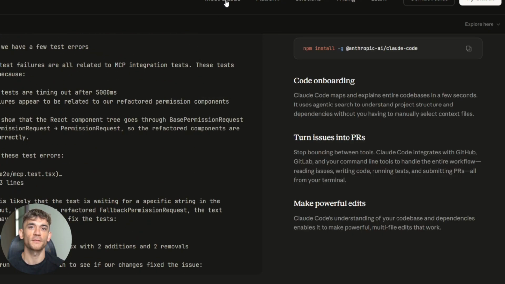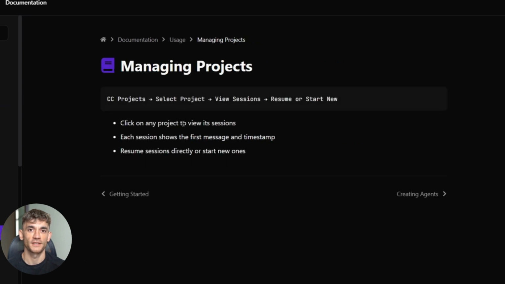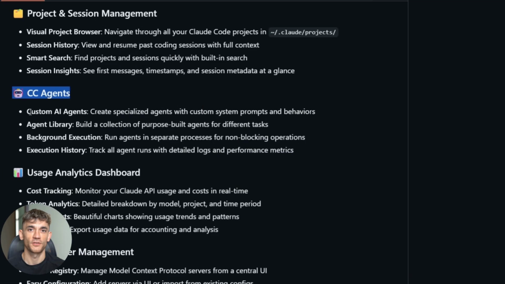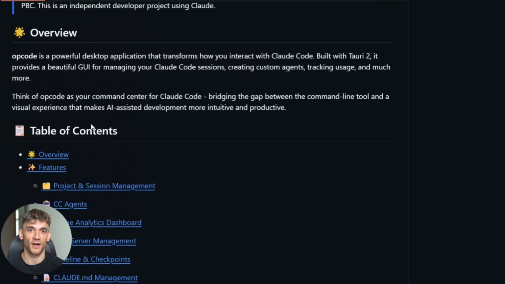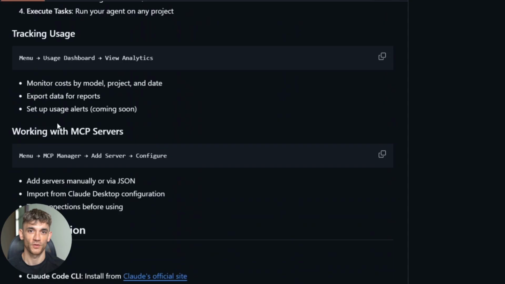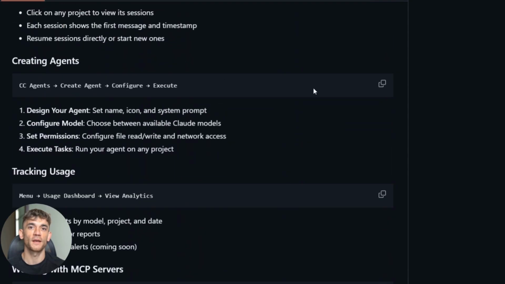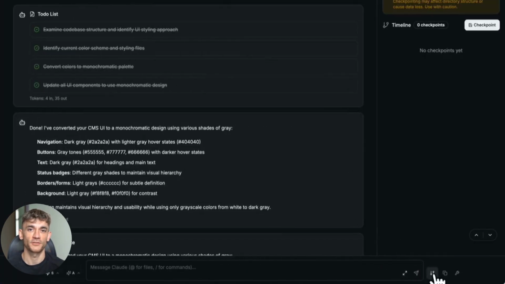But here's what really convinced me this tool is special. Session persistence. Your conversations don't disappear. Your code history stays intact. You can go back to any project from weeks ago and pick up exactly where you left off. The configuration options are insane. You can set permissions for each agent, control what files they can access, set environment variables, configure hooks and commands. Want to run an agent only on weekends? Done. Want to limit an agent to specific folders? Easy. Want to get notifications when an agent finishes a task? Set it up in two clicks.